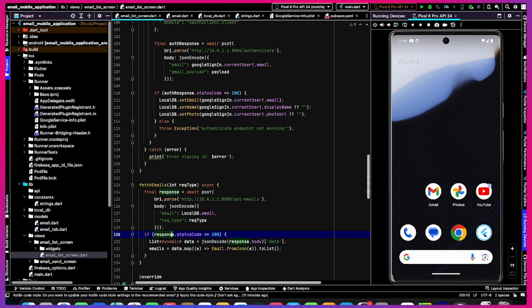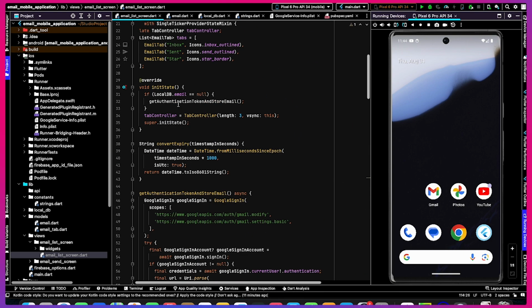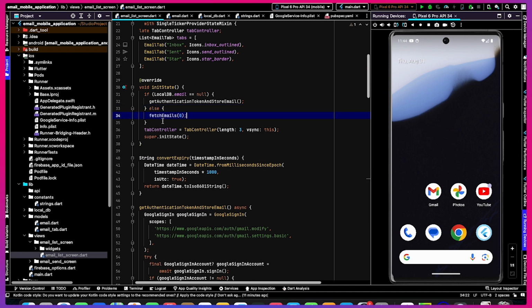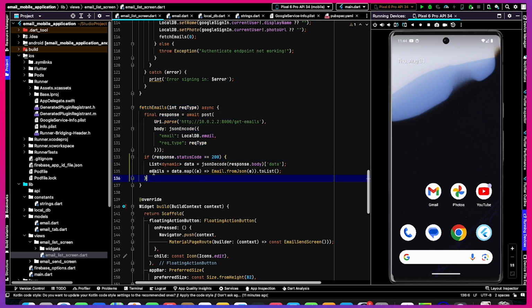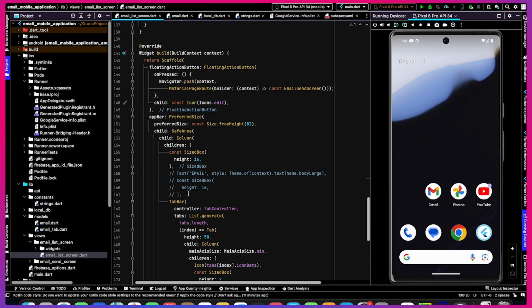So awesome. So we have our emails, and it will just update. So here, once we are all set with the email, name, and the phone number, I will fetch the email for our request type 0. And if in the init state email is not equal to null, then also I will fetch the email 0. It will fetch the email, store it in the emails, and then it will also call set state, because that is important. It will rebuild our UI as well.